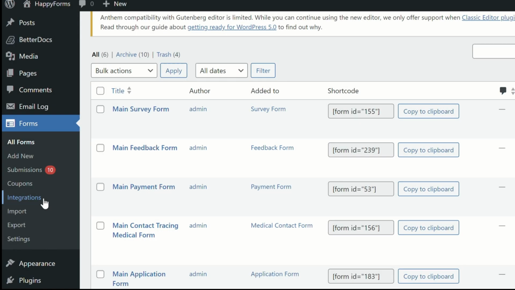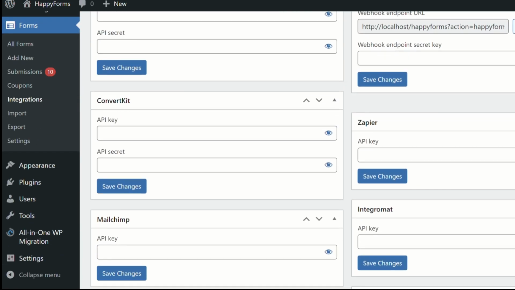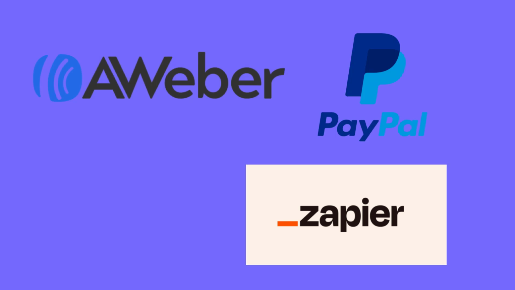To integrate them, go to your WordPress dashboard and navigate to Happyforms, Integrations. Find the integration you want to use in the list and click on it to configure. Additionally, Happyforms also integrates with AWeber, Zapier, PayPal, Stripe, and many more. The possibilities are endless.